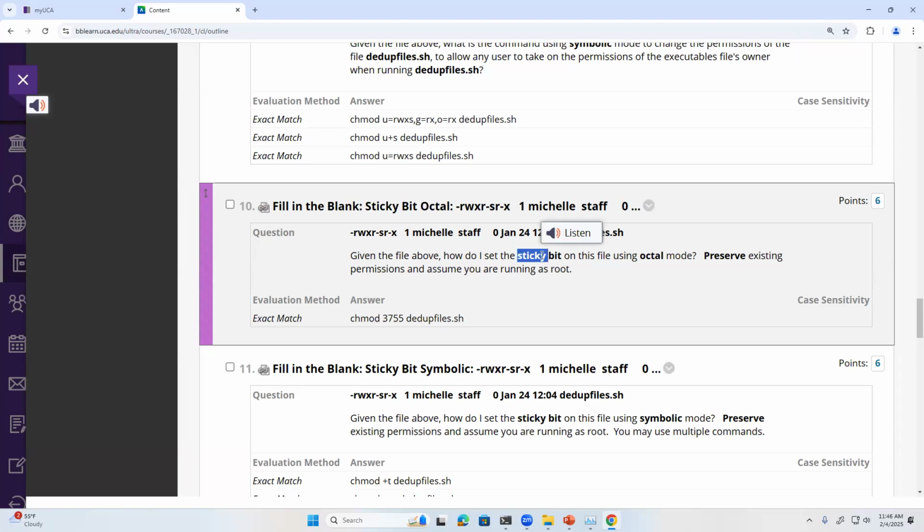You're adding the sticky bit, so you would add that to the set group ID there, which is already 2. Sticky bit's 1, so then you get 3755. So that's where it got y'all on that.